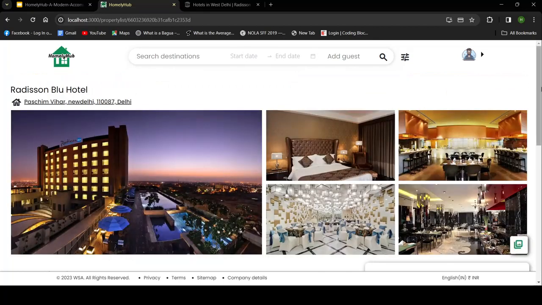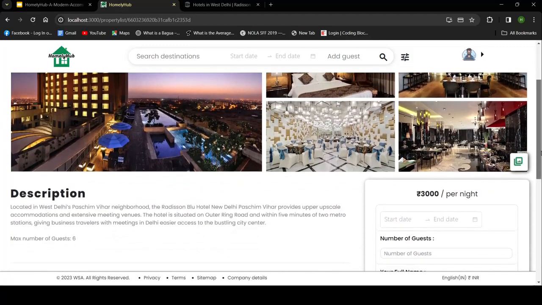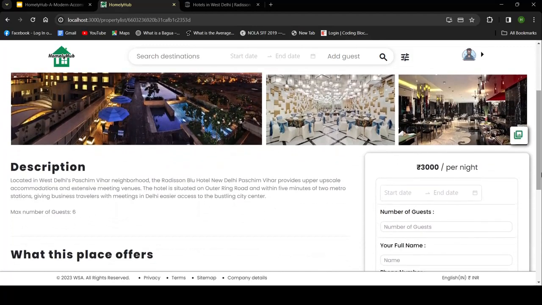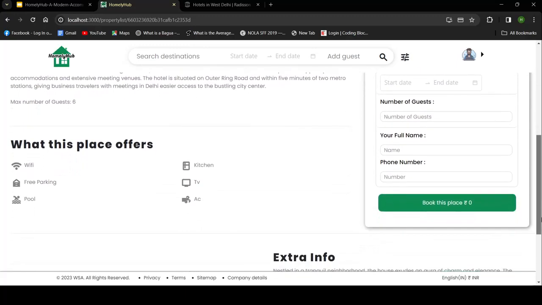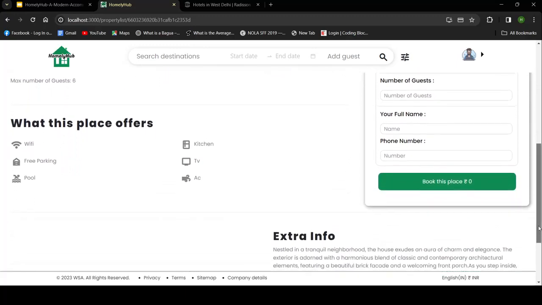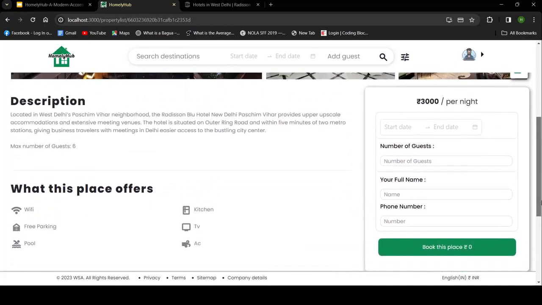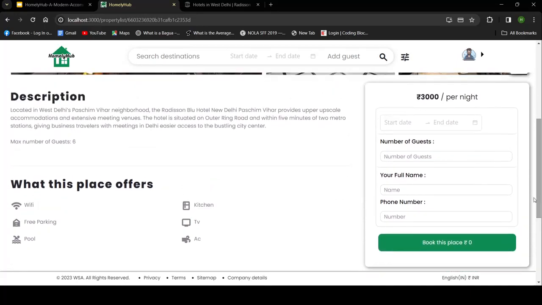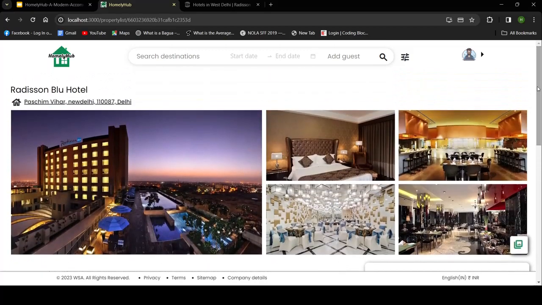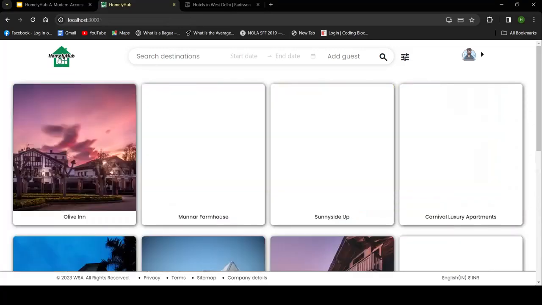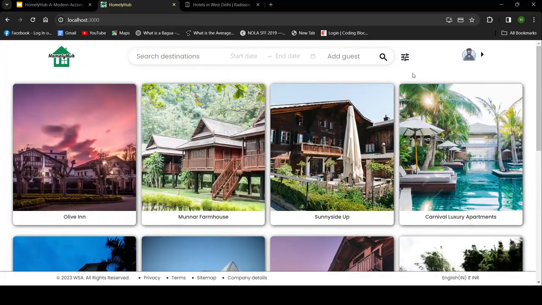If I click on this accommodation, it shows me the details of this accommodation, like the images that I have added. This is the address, and this is the description, the maximum number of guests, and the booking form. If you want, you can book it from here also. Now I want to show you the last thing.